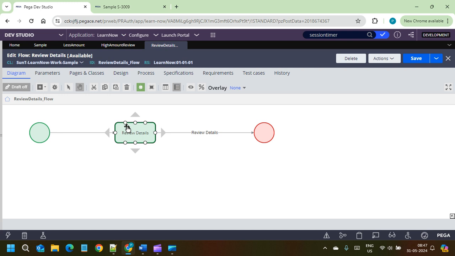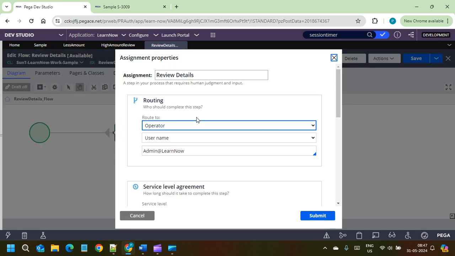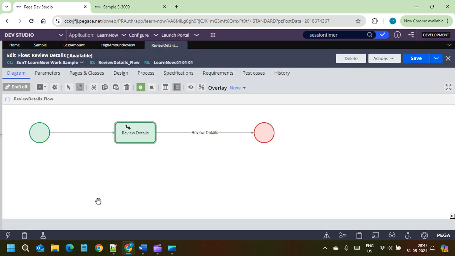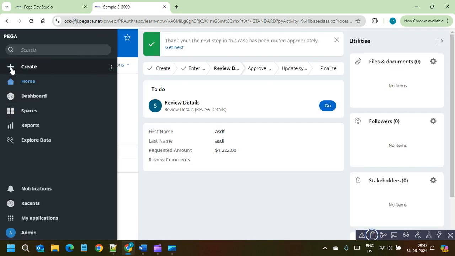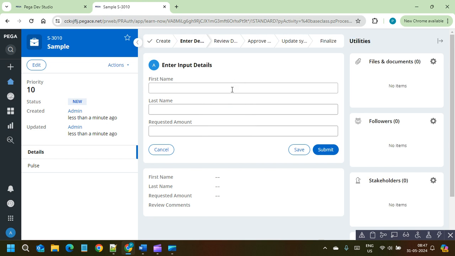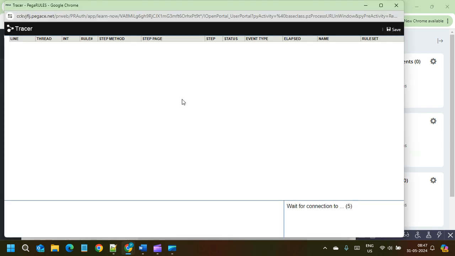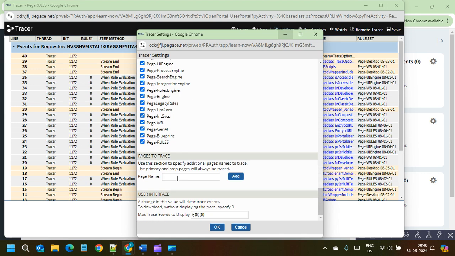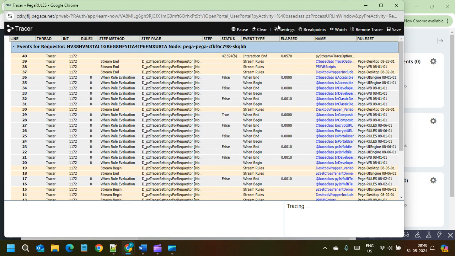First of all, before making use of the custom approach, we will test it and trace it, and we'll see what is happening in the background, what out-of-the-box rules we are getting. Okay, let's open the tracer and make sure our out-of-the-box rule sets are selected so that we can see the logic out of the box.